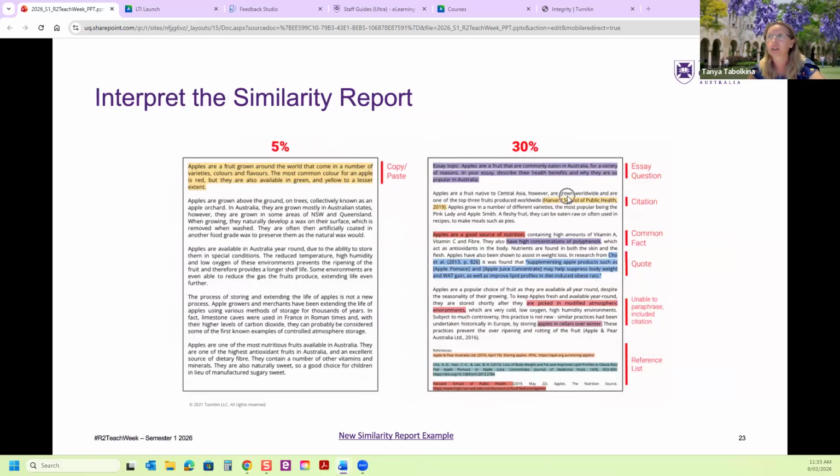This is a citation, and this is probably just a common fact, and the properly made quote is maybe a simple paraphrasing, and of course the references list. So what I want to bring to your attention is that a high number does not mean that the work is plagiarized.